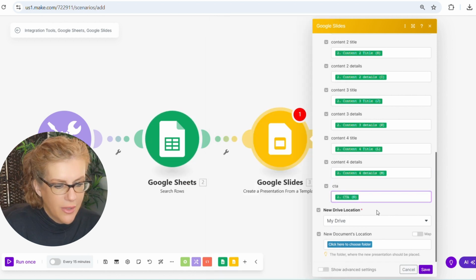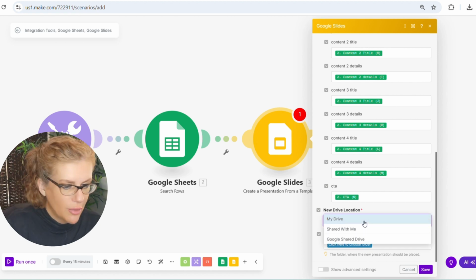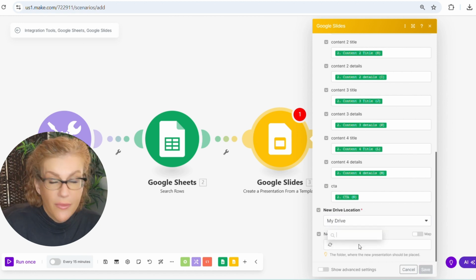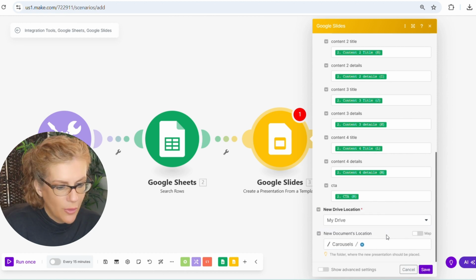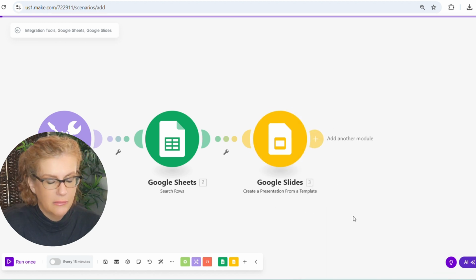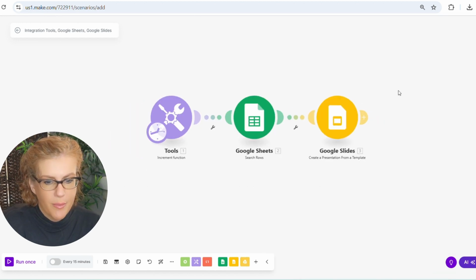Boom. New drive location is going to be staying with my drive. It's not going to be in a shared drive or something shared with me. New document location. But if you were doing this for a client, you could do that. It's going to stay in the same folder. So we're going to click save. So now we're creating that. Oh, there we go. We're going to move this over, make it a little bit bigger.